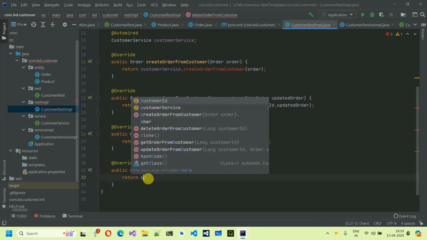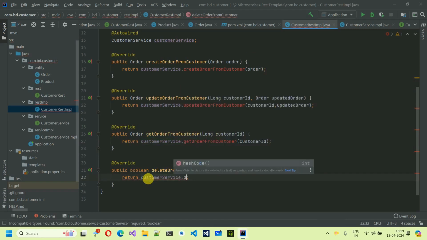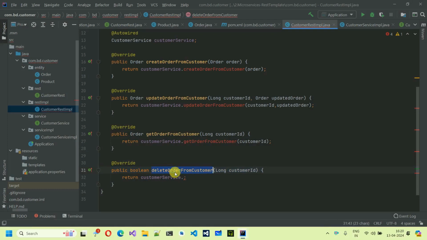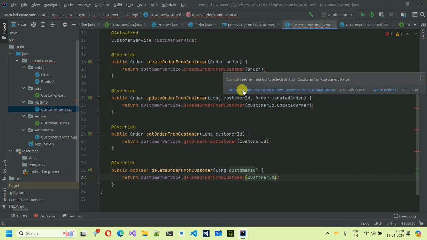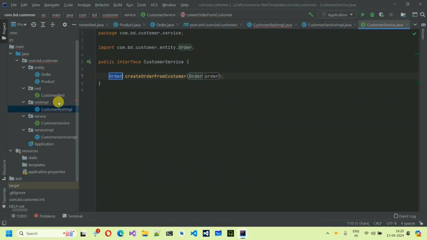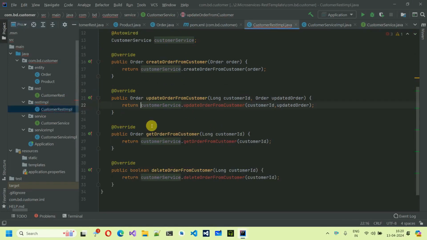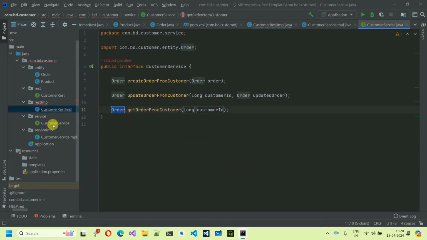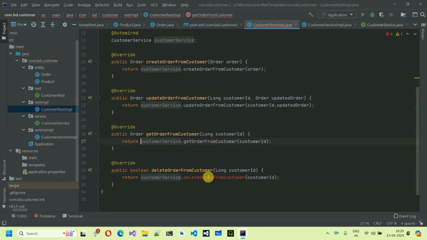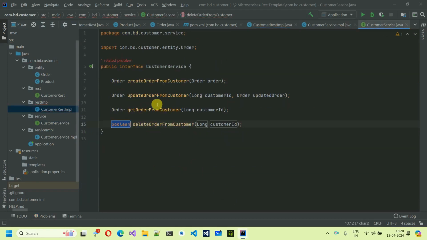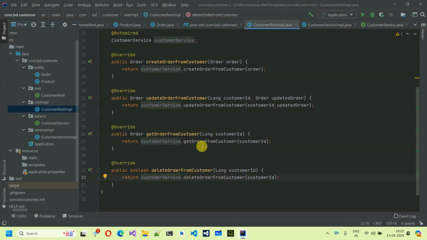Here return customer service dot delete. Let me copy this one, and in this one we will pass customer ID like this. Now after this what we will do is we will hover over this create method in the service. So here you can see this one is created. Move back over here, hover over this one, create method, move back, hover over this, create method, and lastly we have to create this one. Now here you can see all the errors over here are gone.